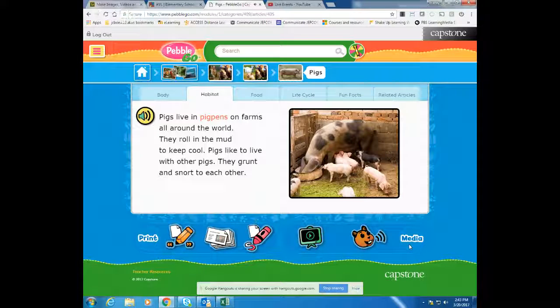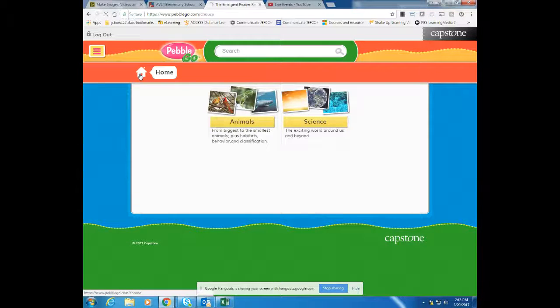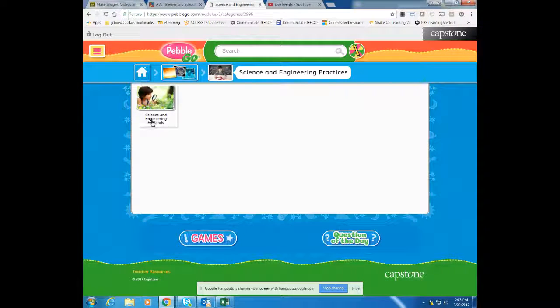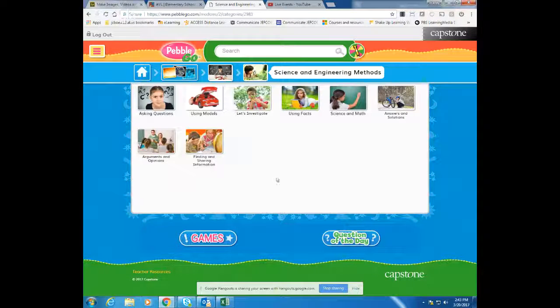And then there's also the media tab. And this one does not have any additional media. Some of them do. So you can see if it has a hand, that means there's something there. If it's not clickable, then obviously there's not an option there. So let's go back to the home page. And we're going to look quickly at science. And let's look at science and engineering. Let's choose, how about science and math?